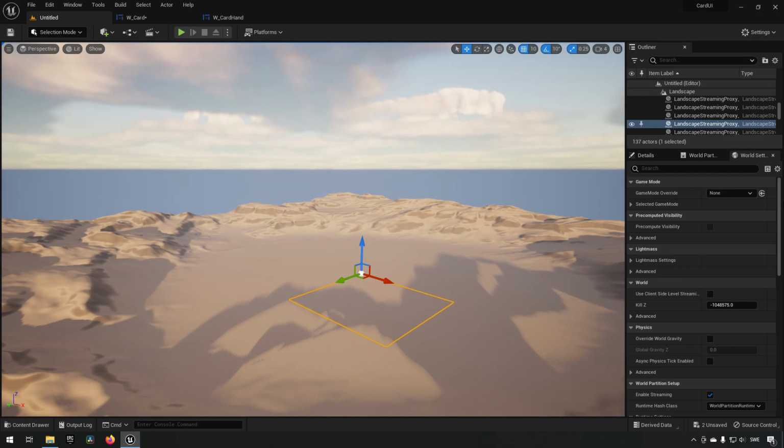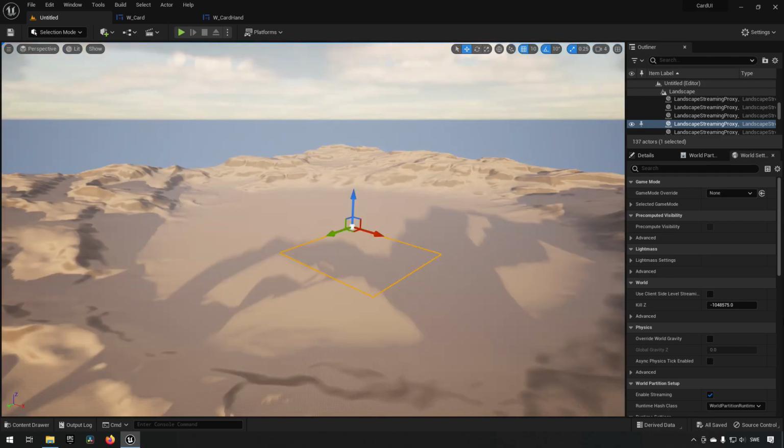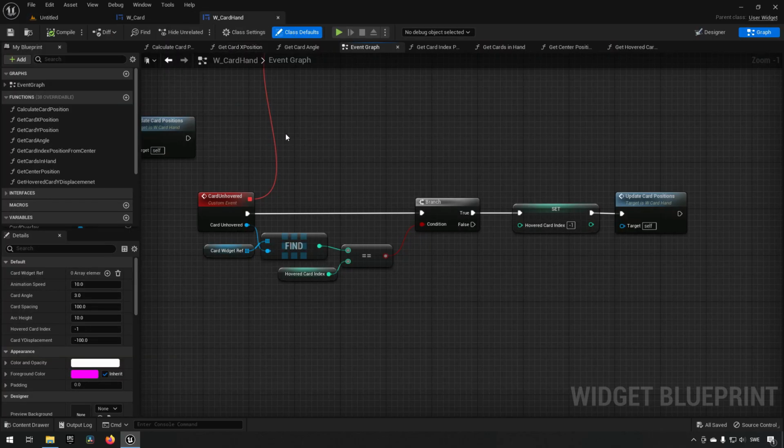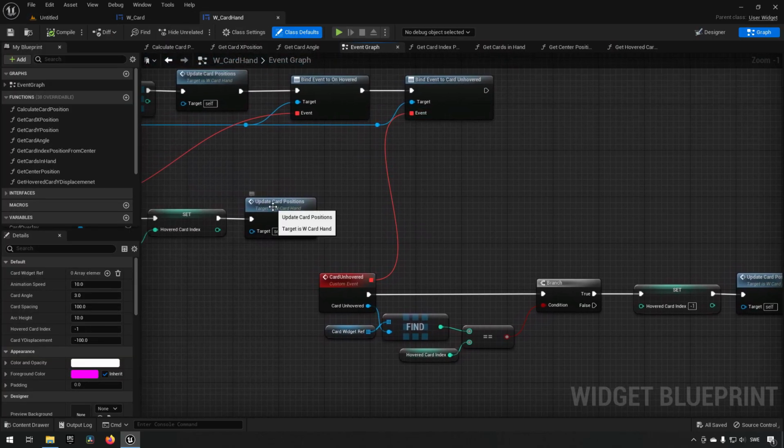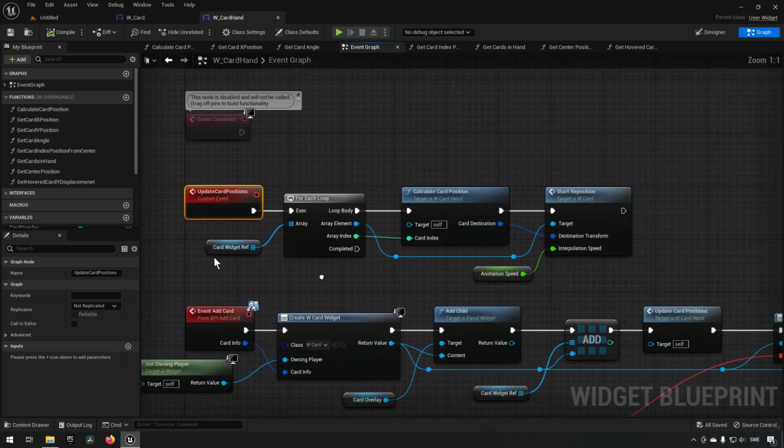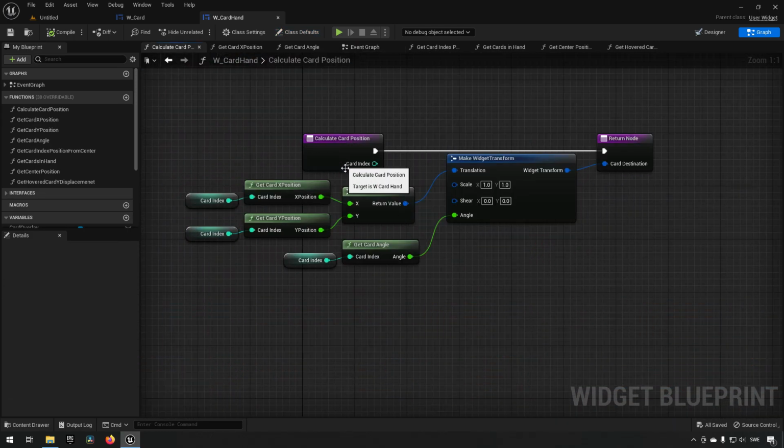Alright, so now we have the card peeking in place, sort of. Now that we have the movement upwards for the card, let's also make sure that we have the ability to move cards to the right of the hovered card to the right, so we have some space to read the card itself. So we'll go to our card hand, and we have the situation where we update our card positions, of course, and inside that we calculate our card position.